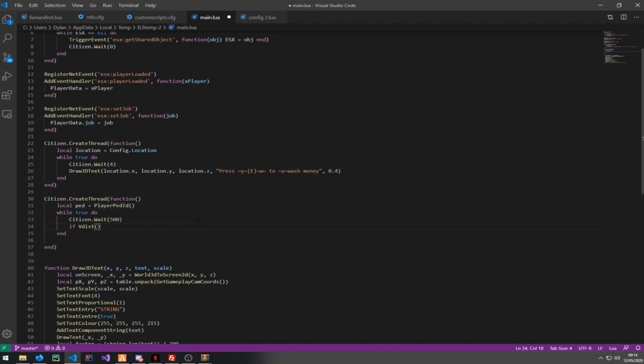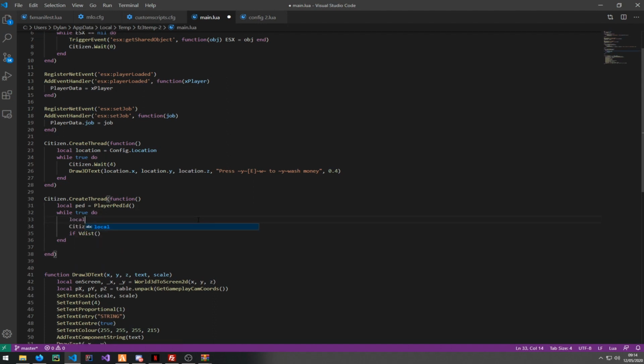What we're going to do is say if vdist, and under here we're going to do a local coords, because we will also be using coords multiple times, sorry about that. Get entity coords, and then ped, because we're calling this instead of this. So local ped.